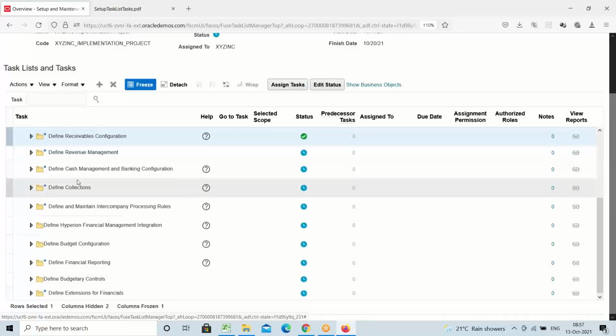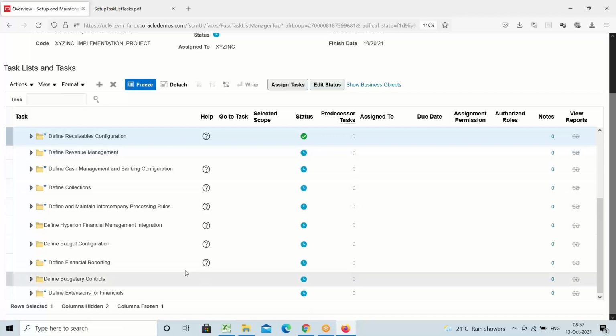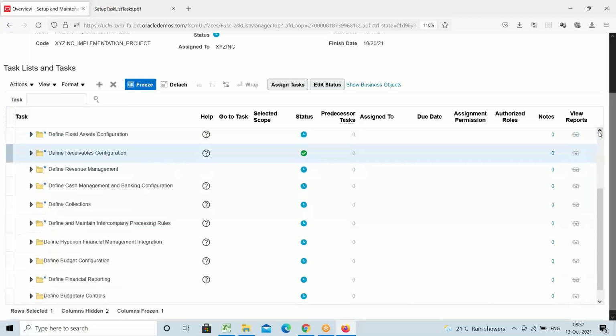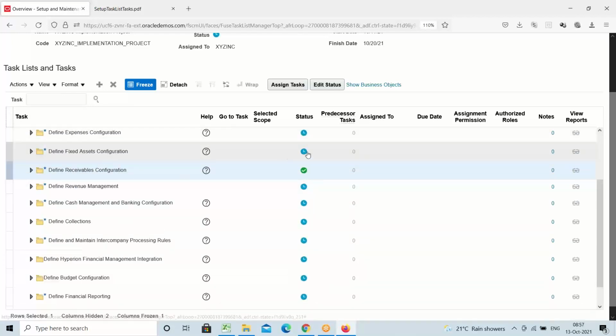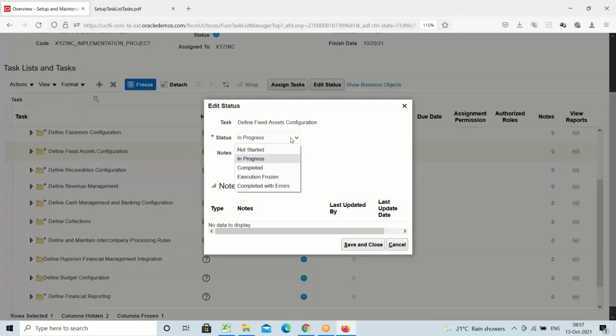Okay, receivable setups completed. So take another option called fixed assets, or any other option. Here we have fixed assets. Here we can select. This is not started. Okay.